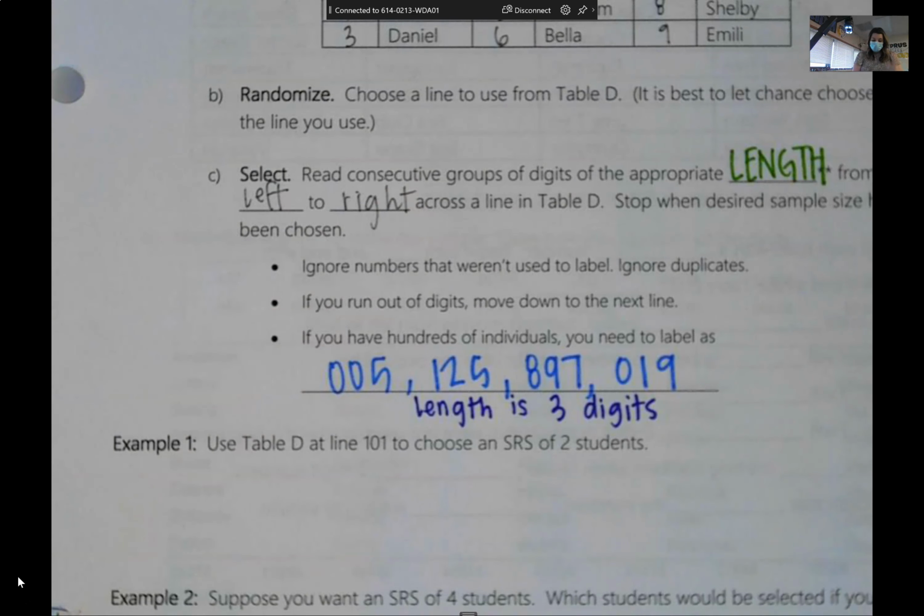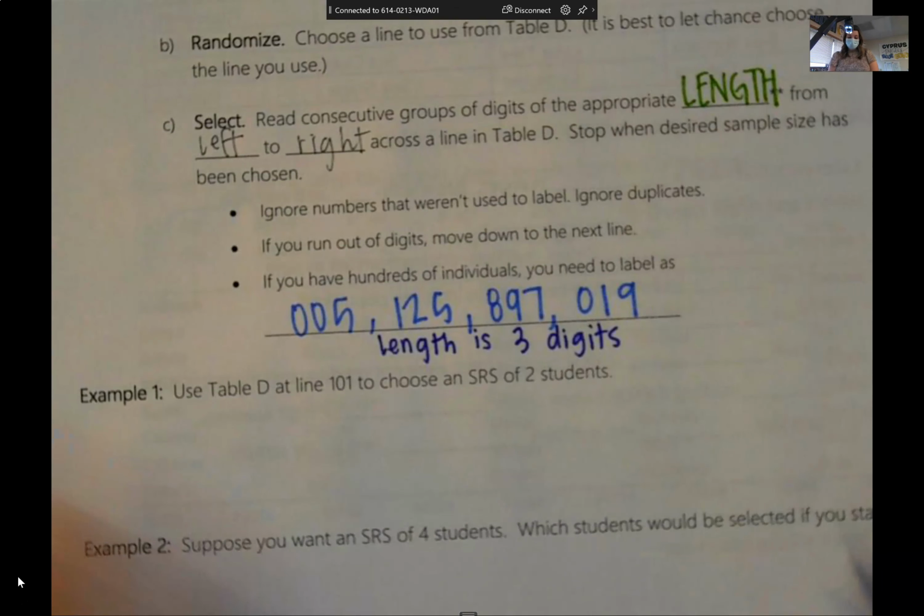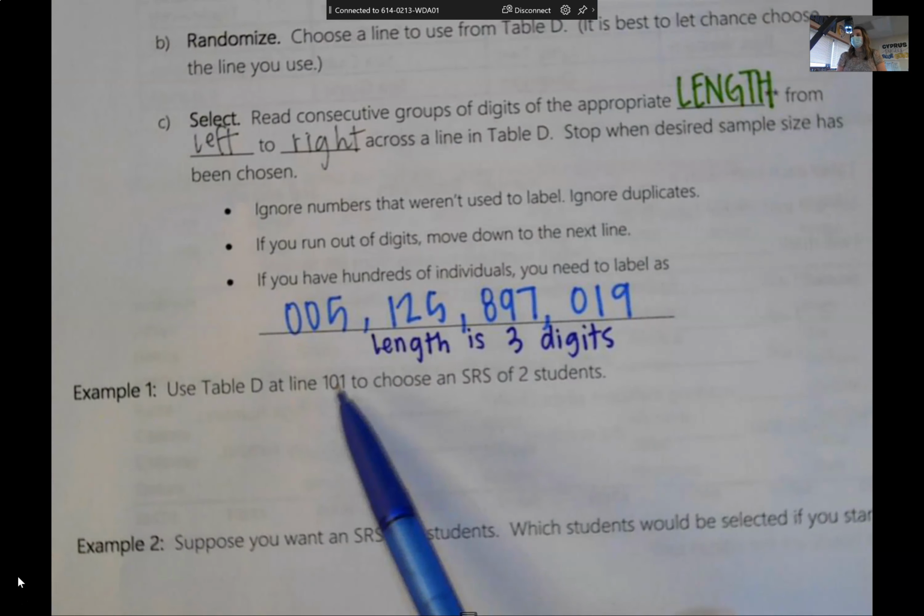Okay, now we're going to talk about how we use this table. But for the first example, it's kind of silly because our digits are only one number. So they want us to use line 101.